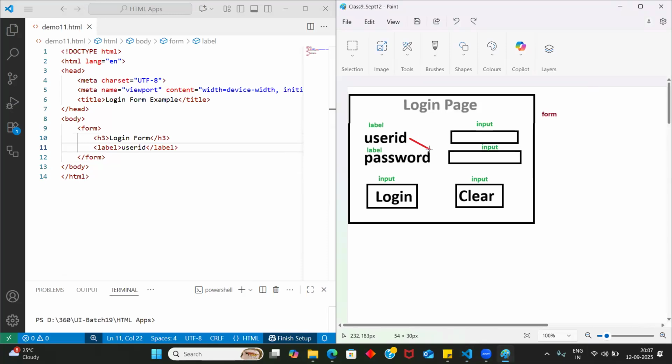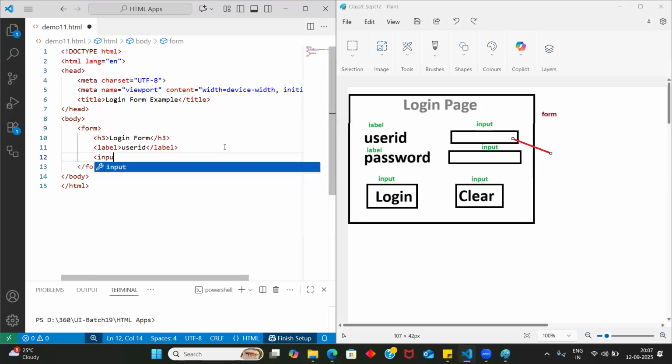Right. After this, input. Put in text this tag. Yeah, you have to create a text field. For that purpose, we have to use a tag called input. Input type equal what should I write? Text. Correct. So you have to write text.